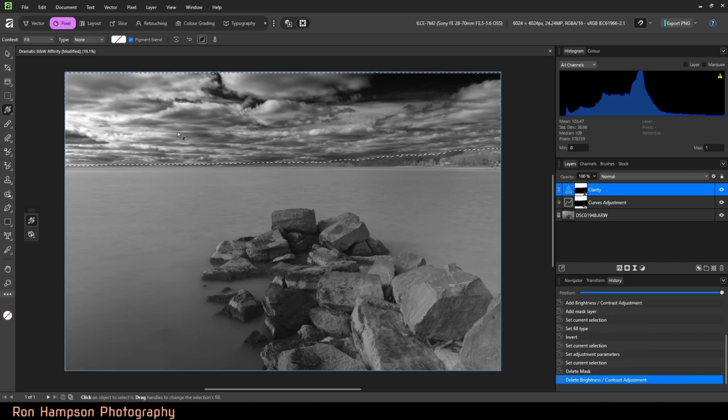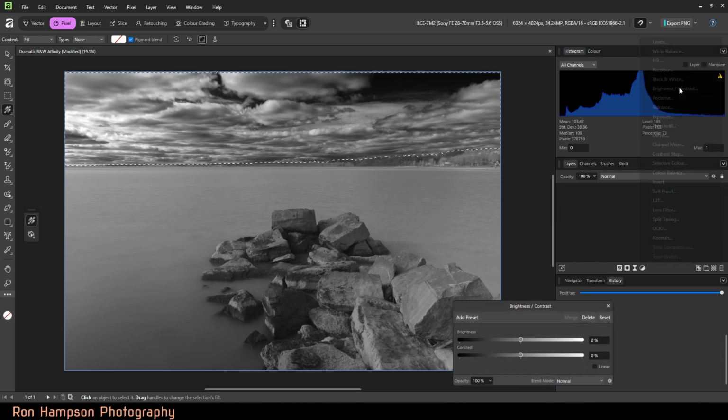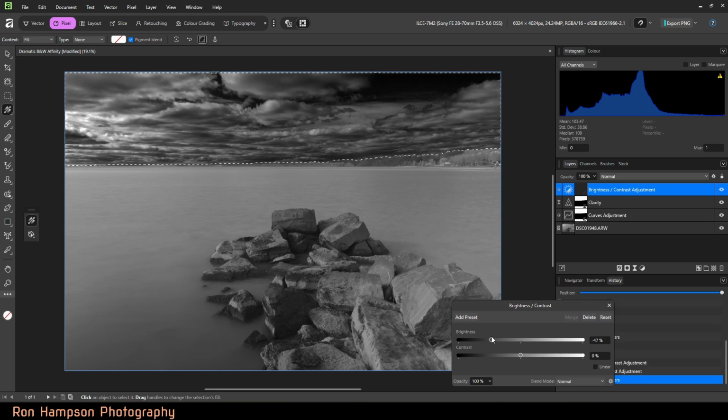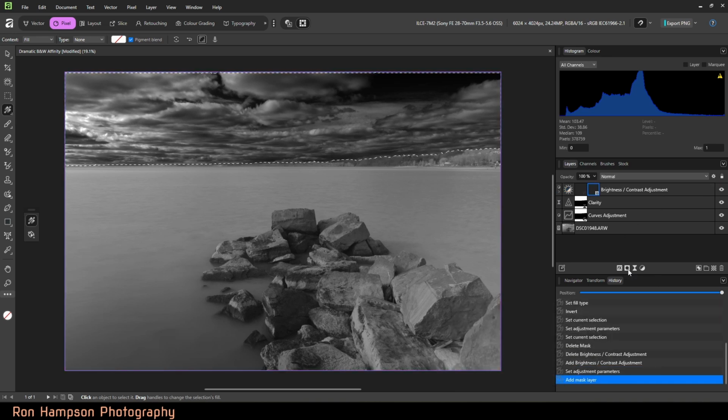All right, you'll notice here that the left side of the sky is much lighter than the right side. So we want to even that out a little bit, and we're going to use a linear gradient to do that. So the first thing we're going to do is add the adjustment we want, which is the brightness contrast. You can do it with curves. There's various ways you can do it, but this is probably the simplest. And then what we want to do is bring down the brightness until we get the left side looking about where we want it. And then from here, we're going to add a mask.